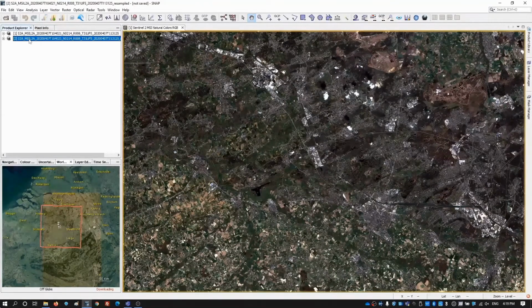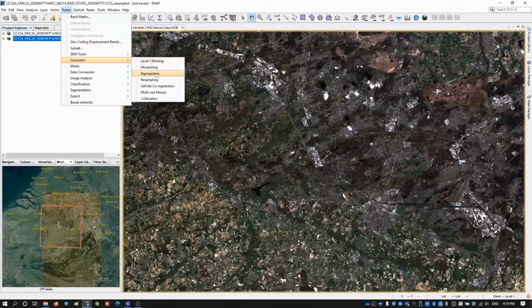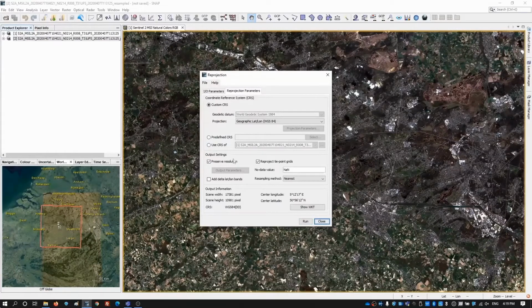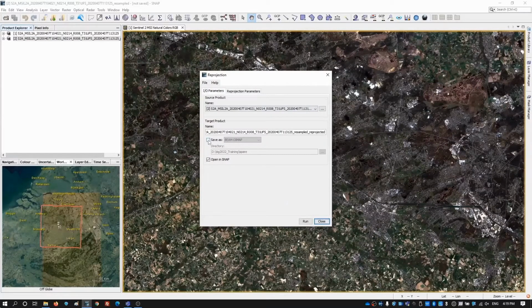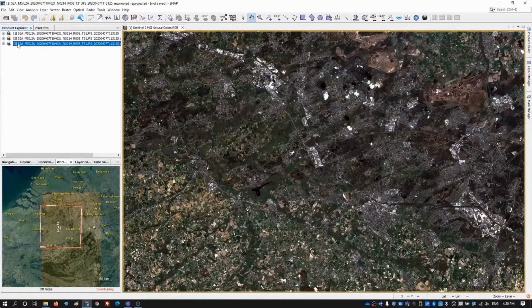The next step is the reprojection. So we select the second product, Raster, Geometric, Reprojection. We don't select save as. In the reprojection parameters, we have a lot of coordinate reference systems. In this case, we want to reproject the Sentinel-2 data from UTM WGS84 to geographic lat-long WGS84 and preserve the resolution. We run, and the product has been displayed here.